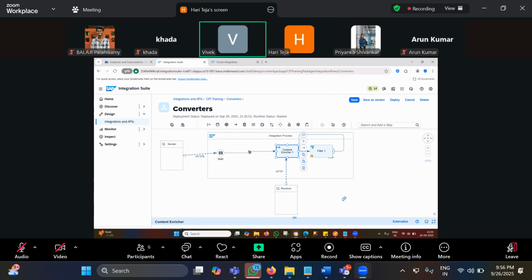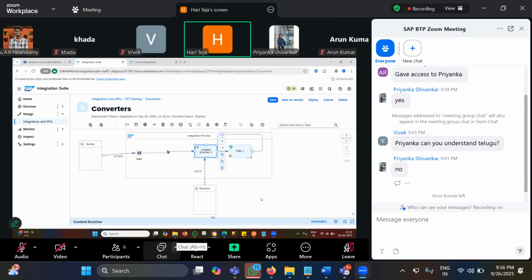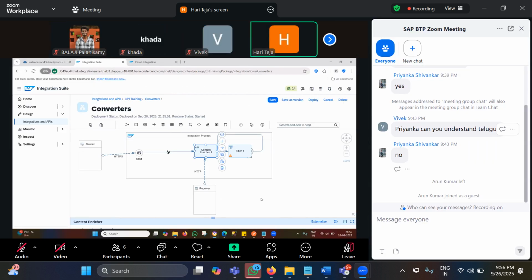It's a little confusing. How does content enrich and poll enrich differ? What is the difference between the two? See, content enrich will connect a lot of systems, but poll enrich will generally connect only to an SFTP server. We can pull, we can take the file from the SFTP server, whenever they put the file in their SFTP server. Poll enrich will automatically pull that file.